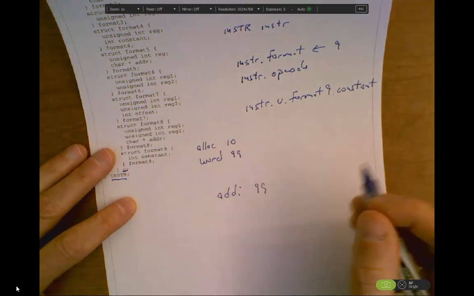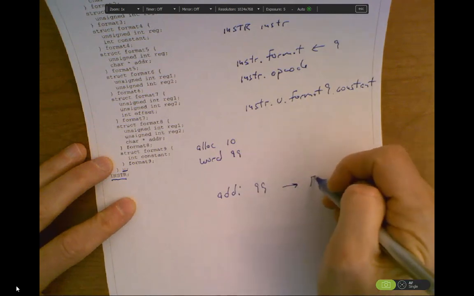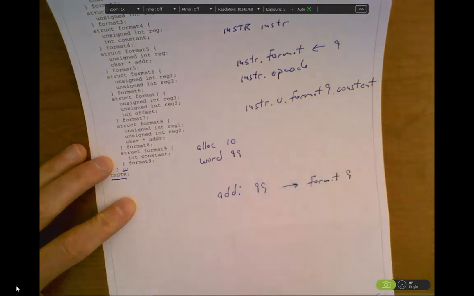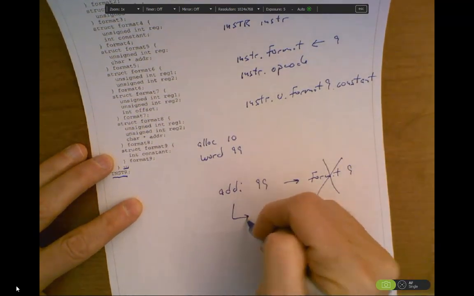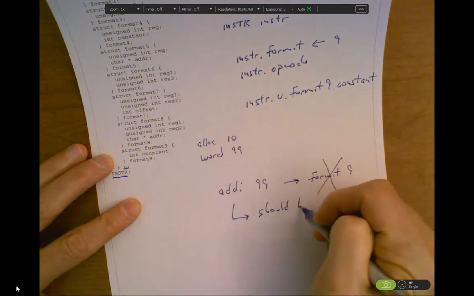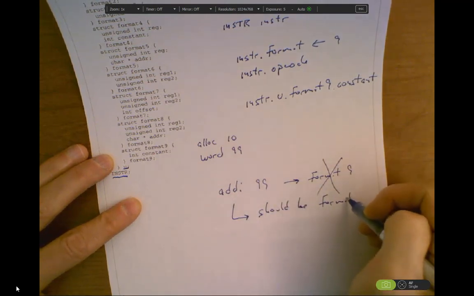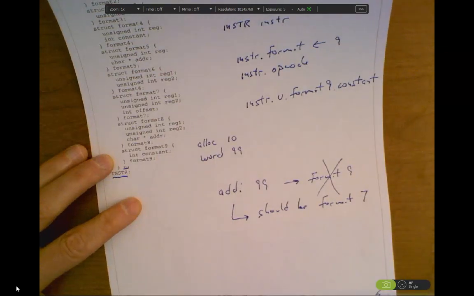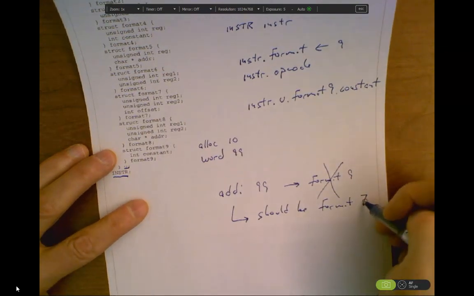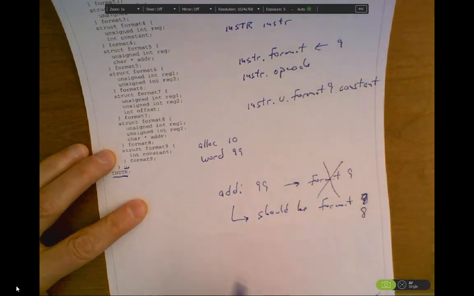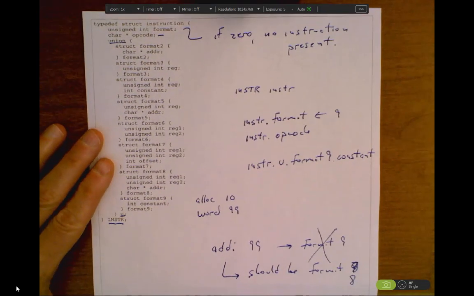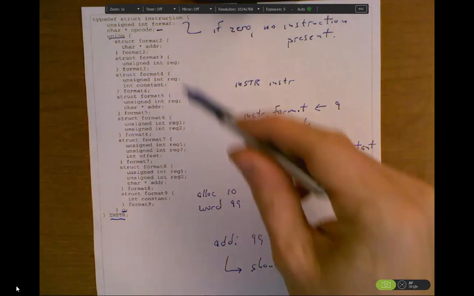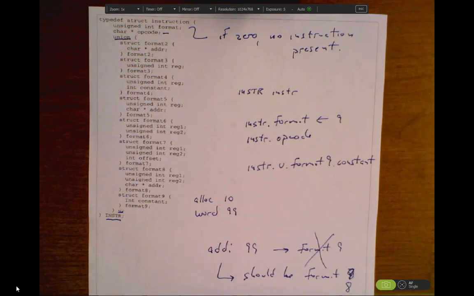But you've got to go in and validate that. What does add I come to you as? It's going to come as format 9, but that actually is wrong, right? Add I should be format 8. It should be 2 registers. So this is the part of the error checking that you're going to have to do. Okay, so make sure you understand that. If you don't understand that interface and how that union works, please raise questions on Piazza so we can get them addressed.